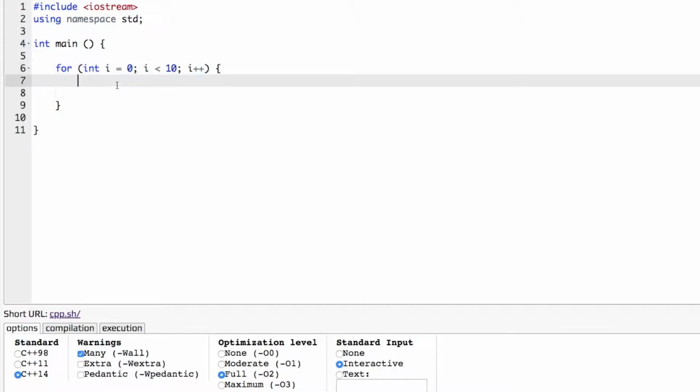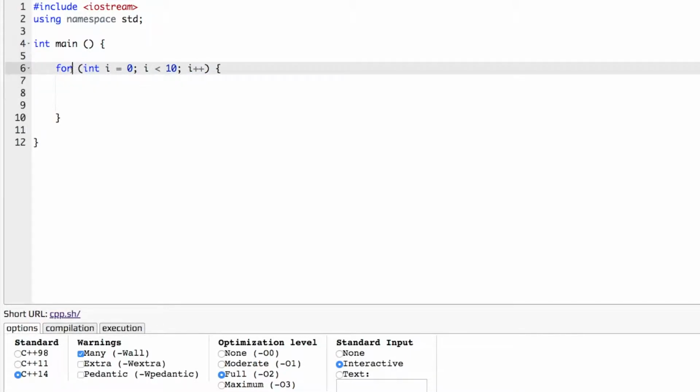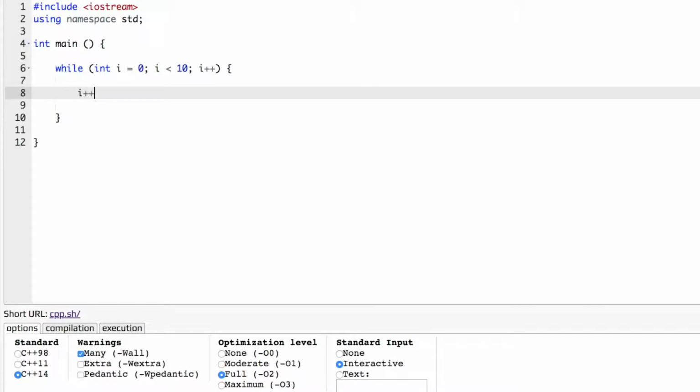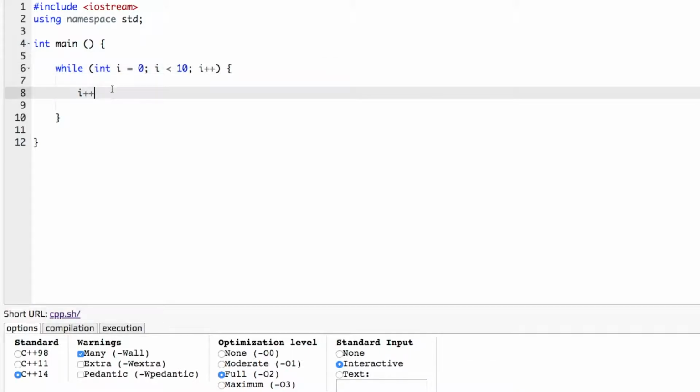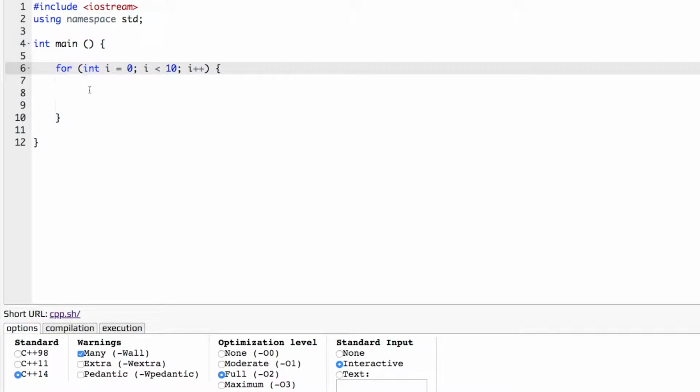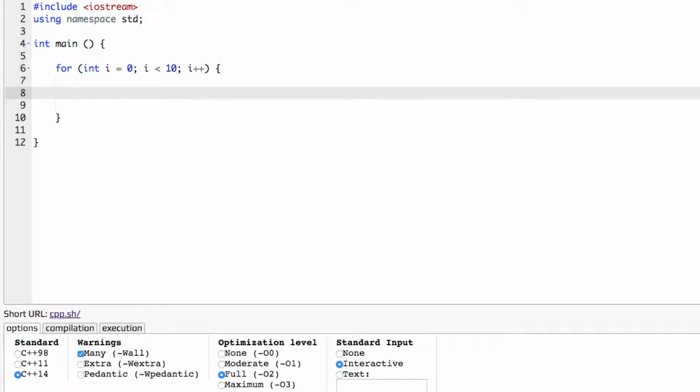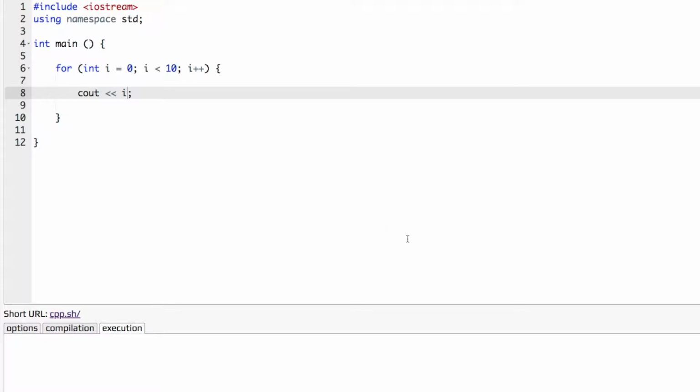Similar to the while loop, except with the while loop, we had to do something like this. I like the for loop because you can do it all in one line and it looks more efficient. And what are we going to make this code do? Let's do cout i. So it's going to print the value of i between 0 and 10. Alright, let's give it a try. Execution, run.